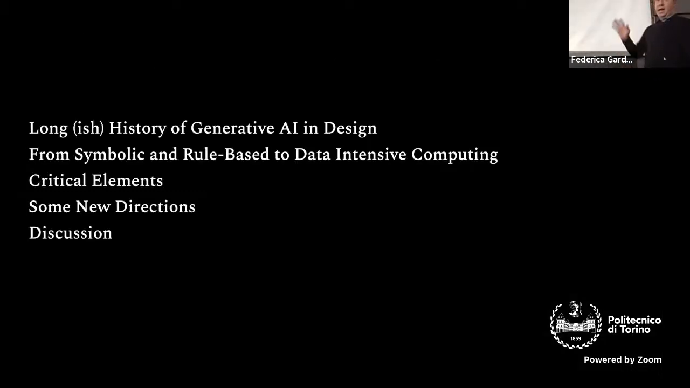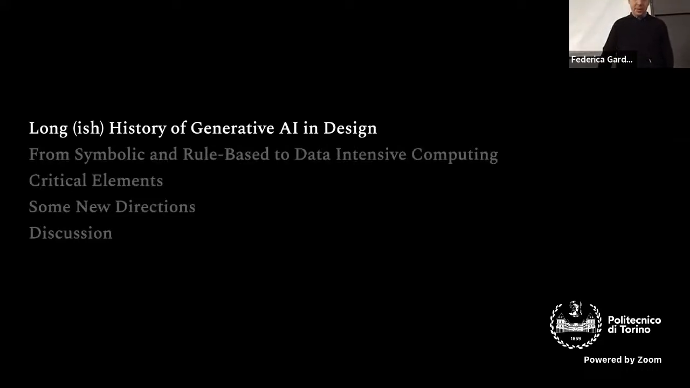So this is a little bit of an outline of what we'll be talking about. I'll first give a quick, short overview of what I see as the prehistory of generative design, drawing from traditions in architecture, but also in art and in music. Then we'll look at the development of some of the contemporary techniques for AI and some critical elements, and as I mentioned, a few new directions and a discussion. The recent projects are work developed with my group at CMU.